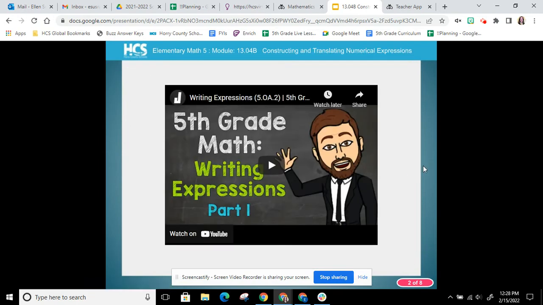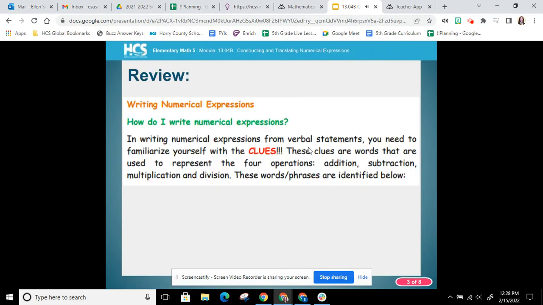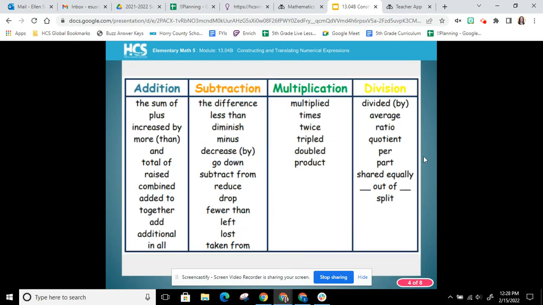So this first page, page 2, you've got a video about writing expressions. Here is some information that goes over what was identified in the video with some important words. These are words that will help you identify when to add, when to subtract, when to multiply, when to divide. So make sure you read through those words. Might be a good idea to screenshot those words.